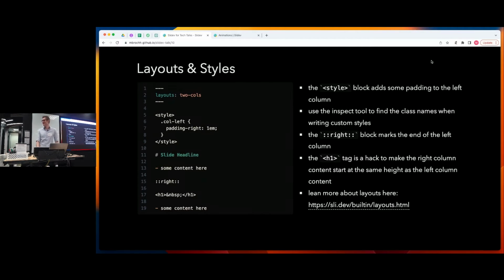The light went off. Should I trigger the what? Okay, there we go. So every 10 minutes I have to do that.